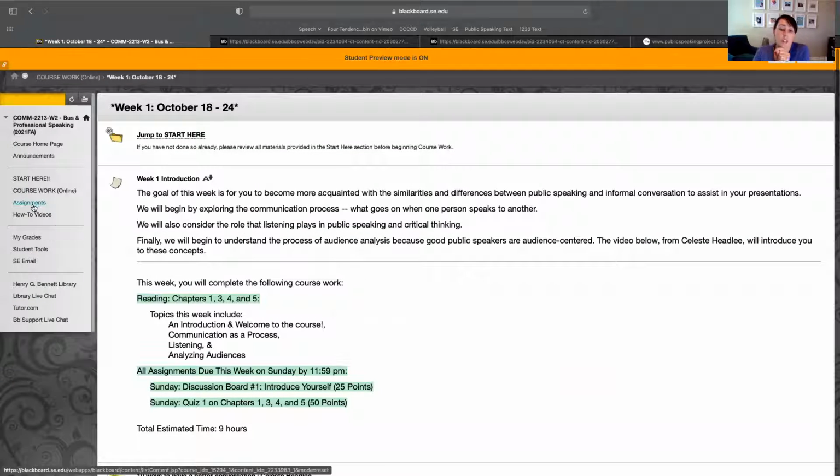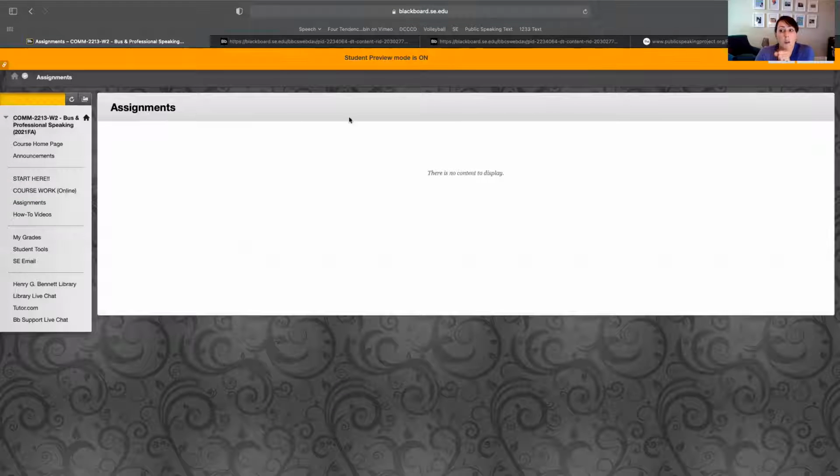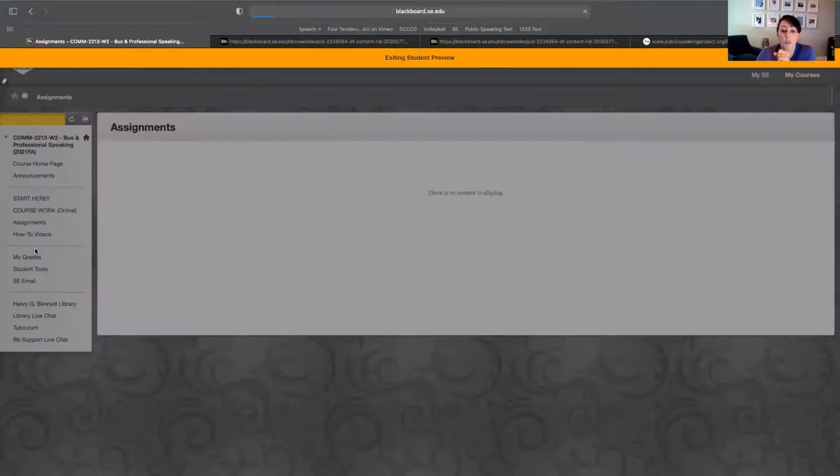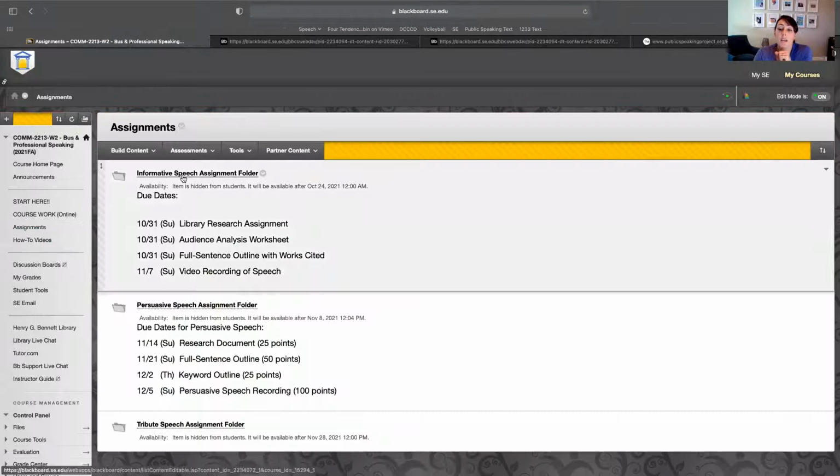I want to take a moment and talk about this assignments folder. Assignments is not populated now, and I'm actually going to come out of this and show you my instructor view so that you can see what I'm talking about. So on my side, this is all of the assignments that you will do that take more than 1 week to complete. Okay, so your informative speech, your persuasive speech, and your tribute speech will take more than 1 week to complete.